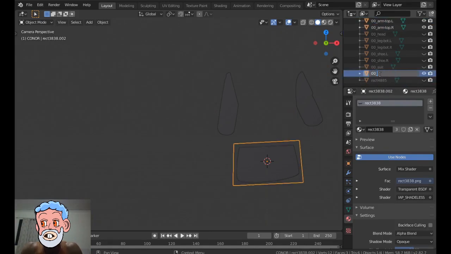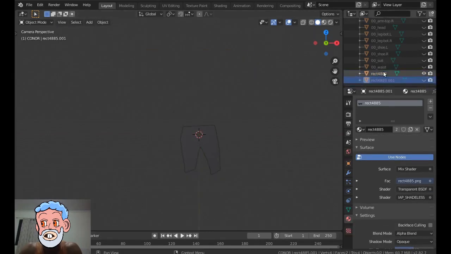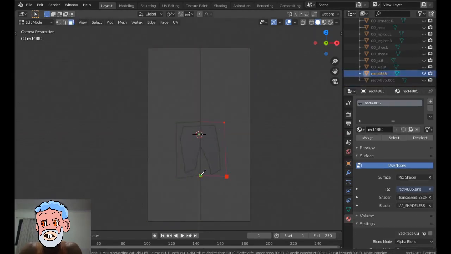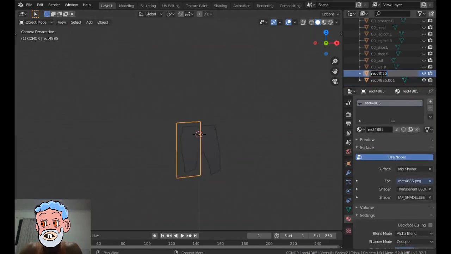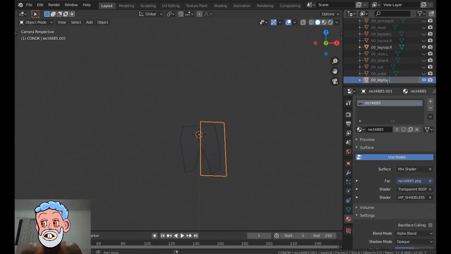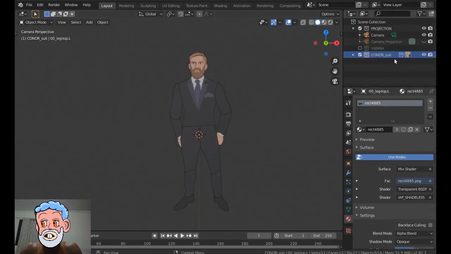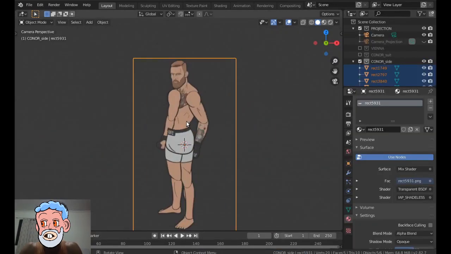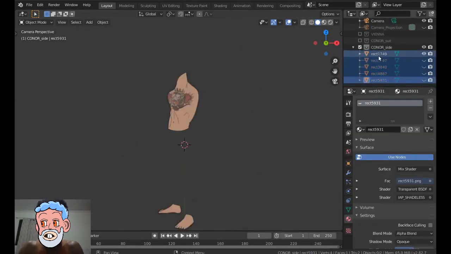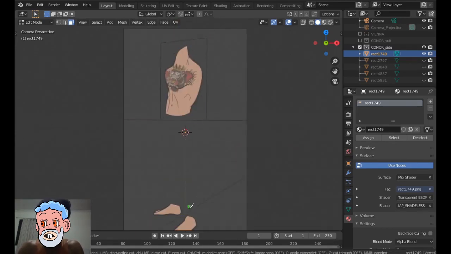Then you can separate these pieces by pressing P on the keyboard while you're in edit mode and separate by loose parts. And as simple as that, then I simply rename them. So this is what I'm doing at this point, breaking down the body parts into their own parts. Remember what I said, the thing with the arm with the circle, it's a no-no, not to do.